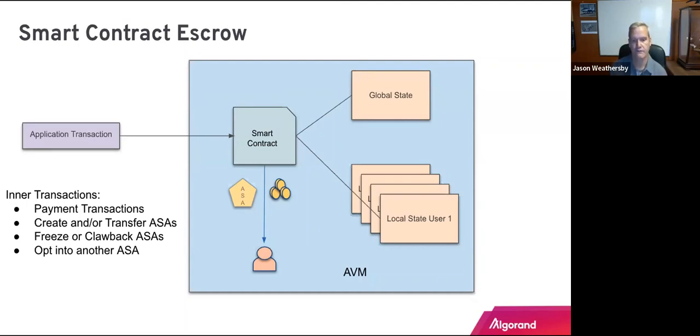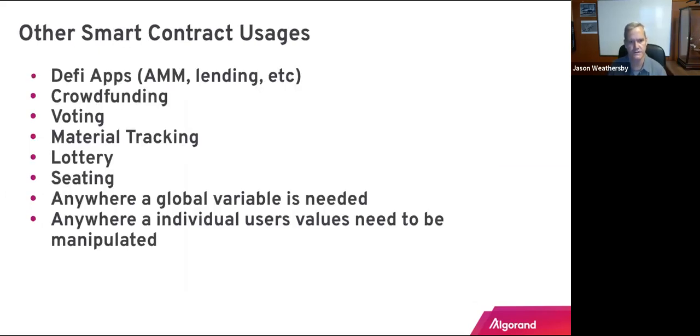And in fact, the smart contract can also, using the logic and inner transactions, opt into additional ASAs, what we call Algorand Standard Assets. And so that's the high-level overview of how you would function as an escrow.